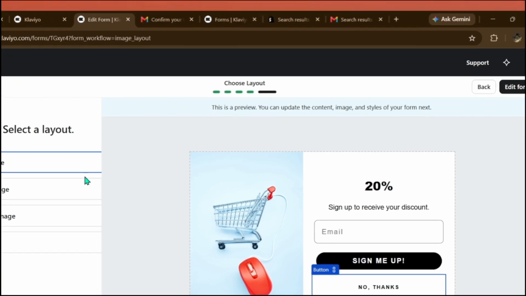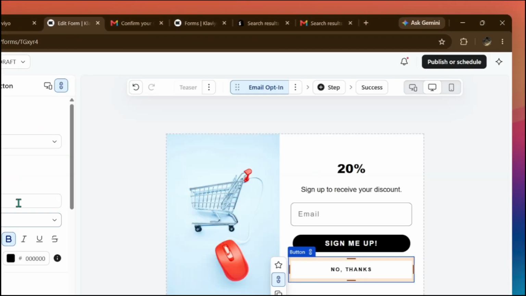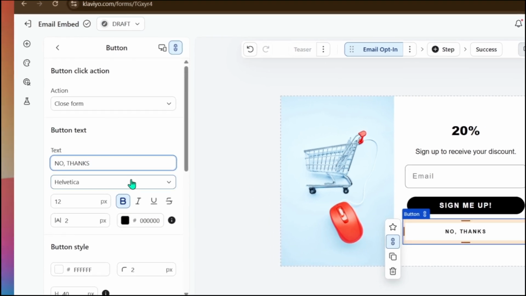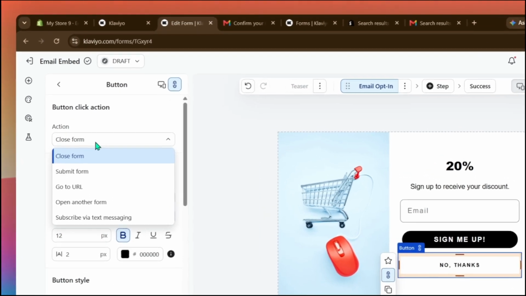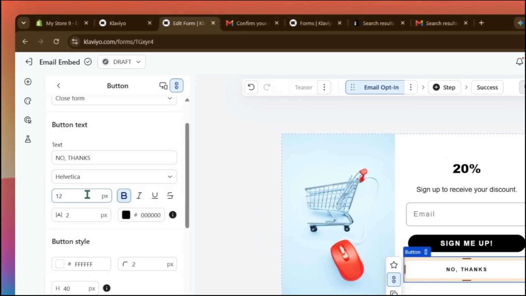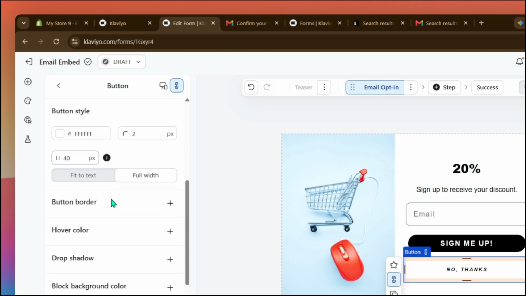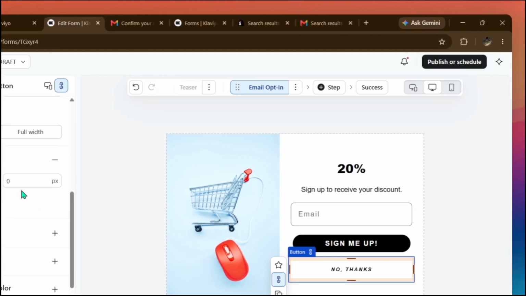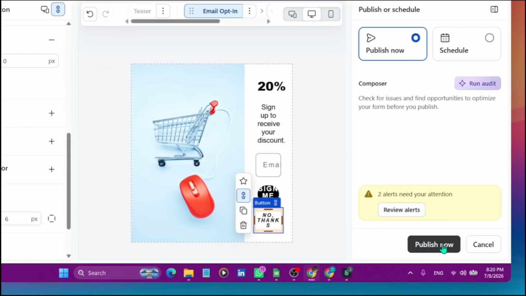Customize your form by selecting a side image and clicking Edit Form. Then, choose to close the form after submission for a better user experience before finalizing your options. When you're ready, publish or schedule your form. Confirm by clicking Publish Now so your form goes live immediately.